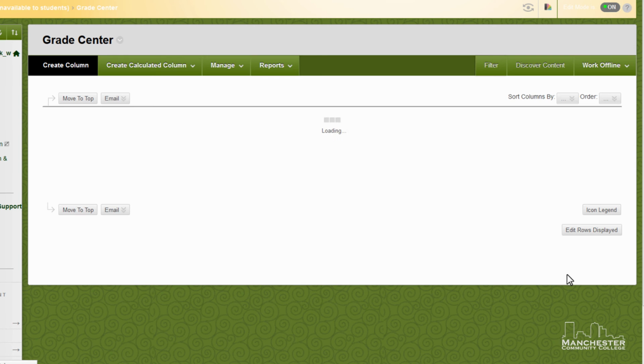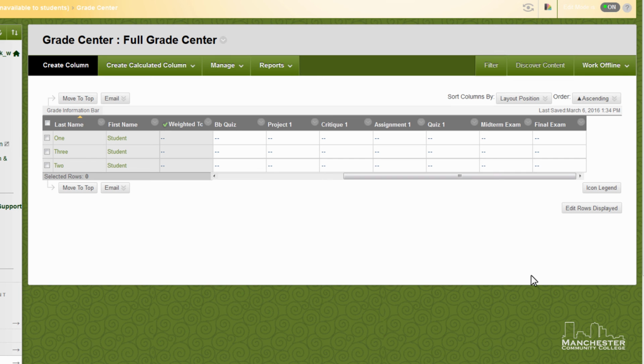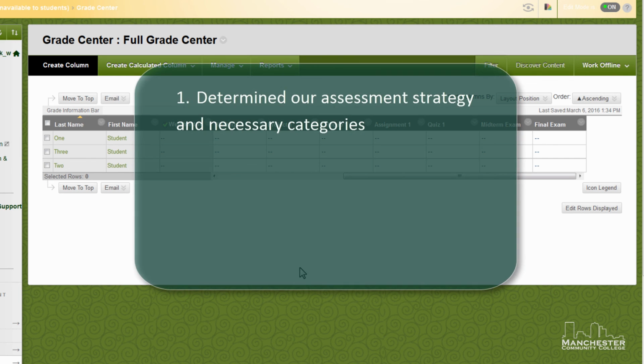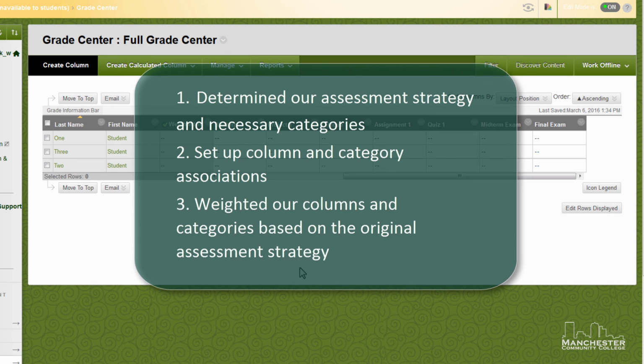So with that, this completes Grade Center 1, 2, 3, the Epic Trilogy. We have 1. Determined our assessment strategy and necessary categories. 2. We have set up column and category associations. And 3. We covered weighting our columns and categories according to our original assessment strategy.